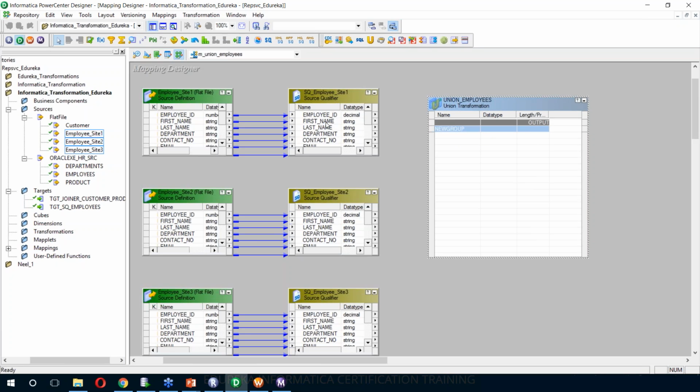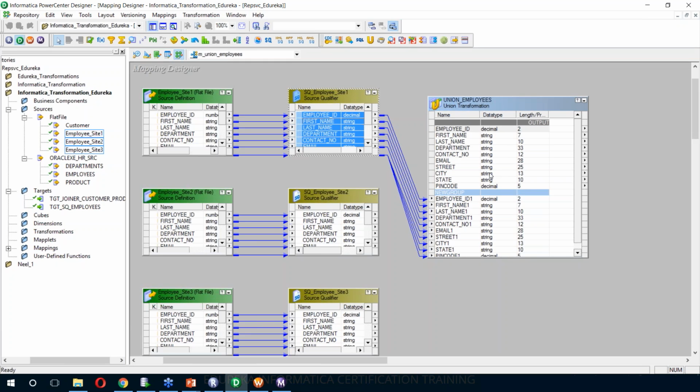So here one thing to be kept in mind is that even if you select all the values from a source qualifier, you cannot drag and drop it directly to the union transformation. If you do that, a new group is created but it's not correctly added.